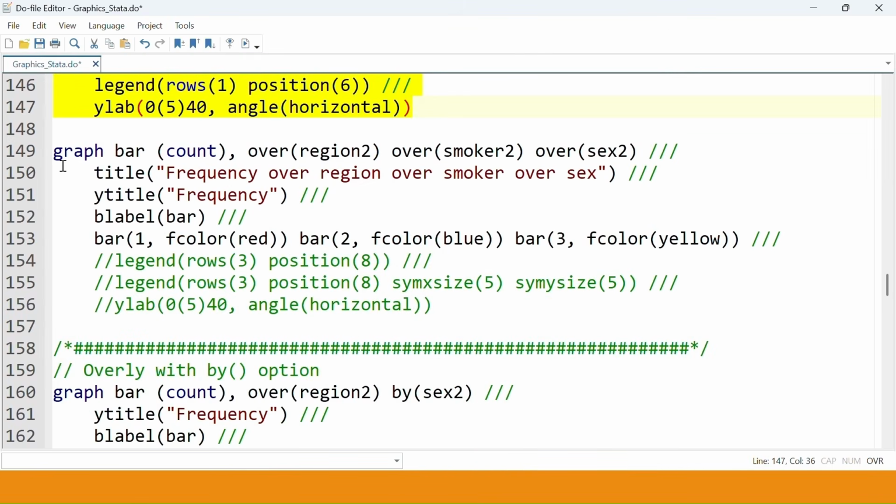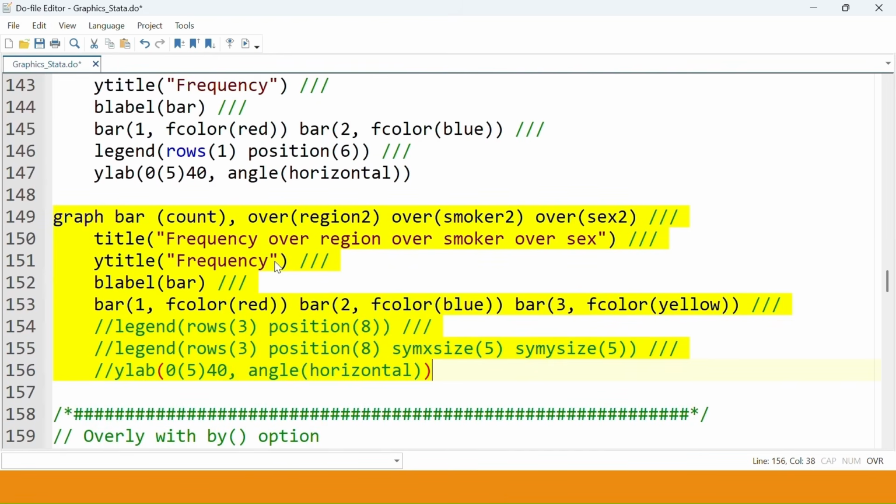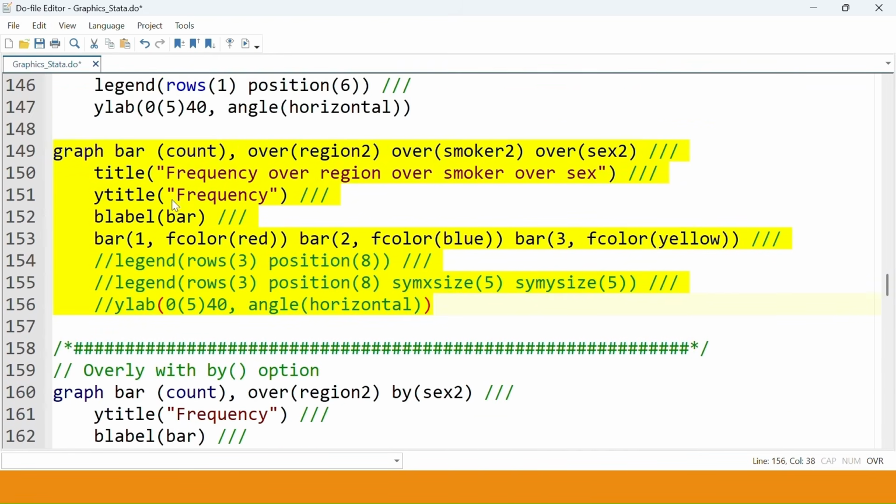Right, this is data visualization made simple, graphics made easy. So let's go to this one.